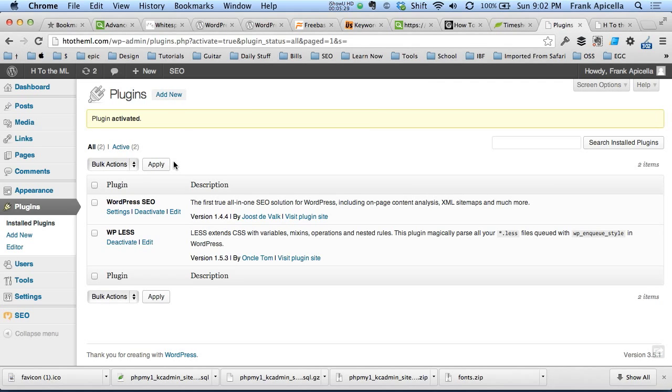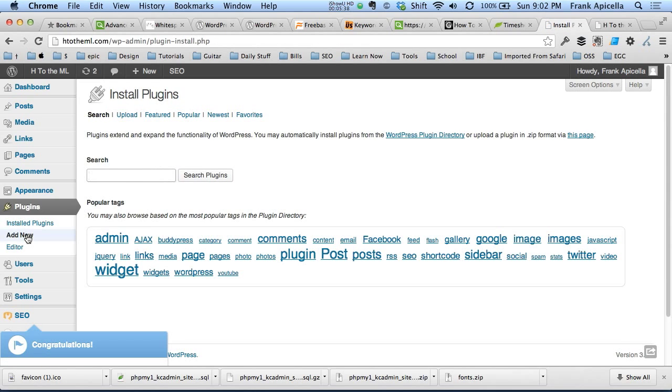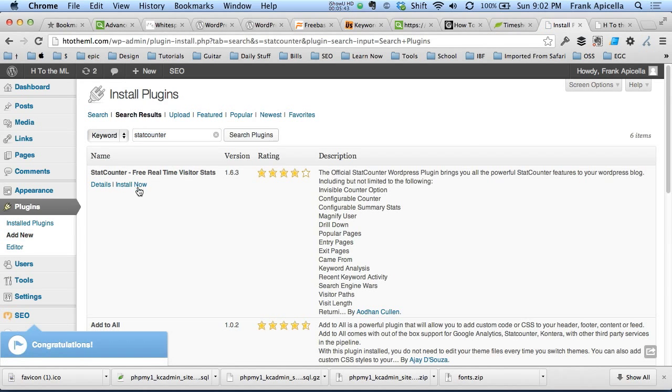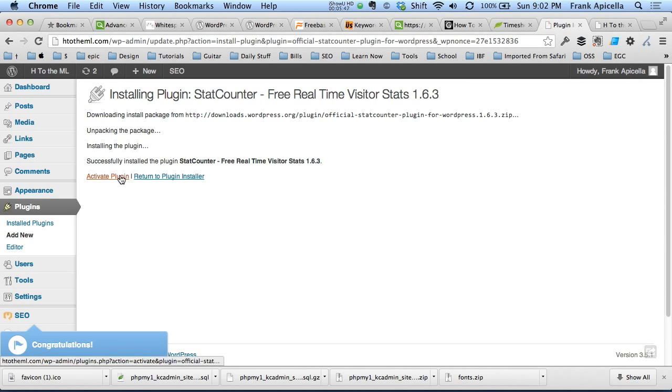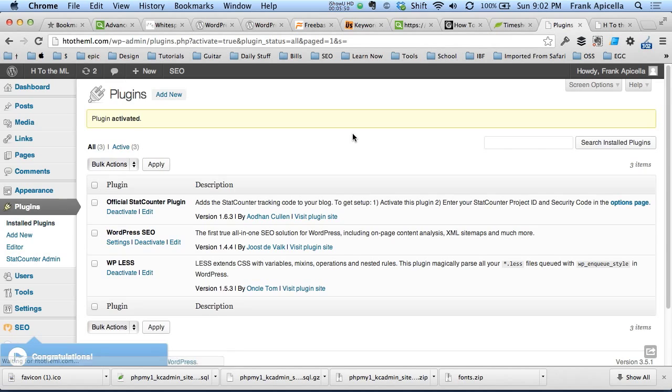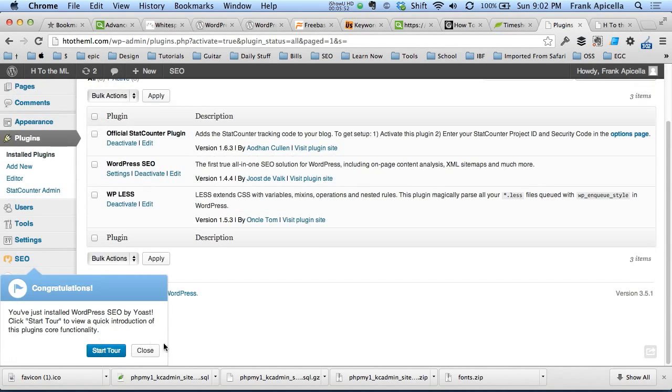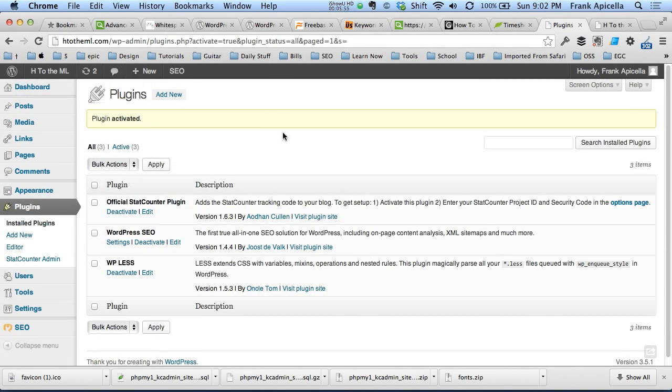I dabble a little bit in SEO. I have a couple clients. I do SEO for them as well, and I just love WordPress SEO. So we want to do that. We also want to add StatCounter. I like it. It's a little easier to use. Now, I use Google Analytics as well, but just for quick updates to see traffic, I use StatCounter, so I'll set that up later. But I just wanted to get that installed.